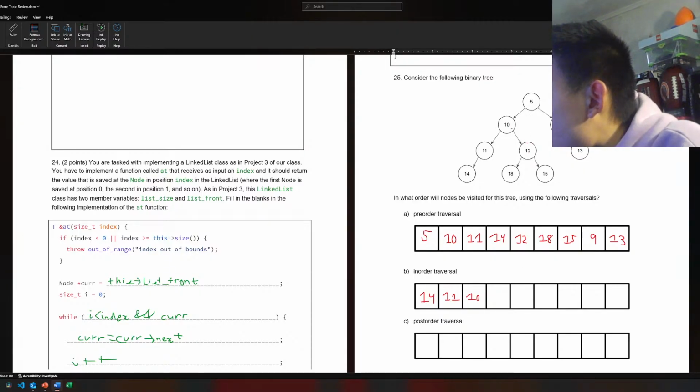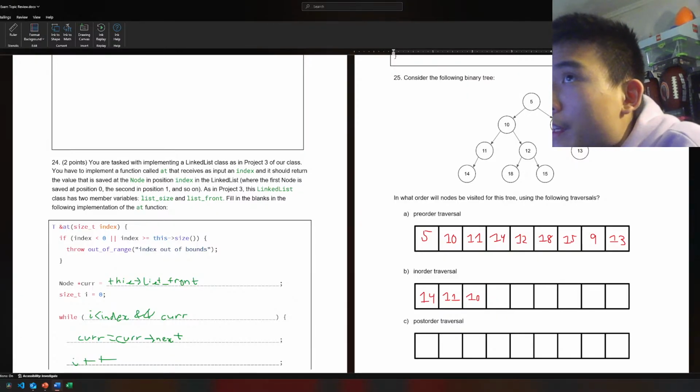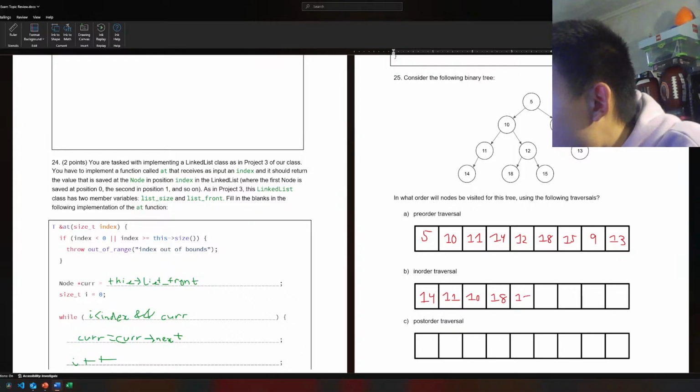And then all 10's descendants have to be processed with 5. And we're not at 12 yet. We don't process 12 yet, as we do left this. So this will be 18, then 12, 16. Then we do 5.